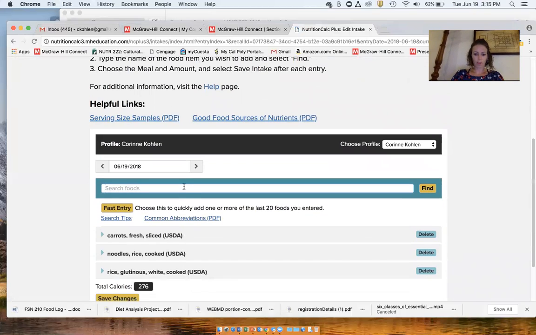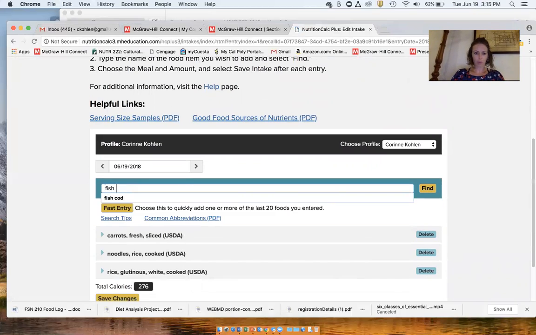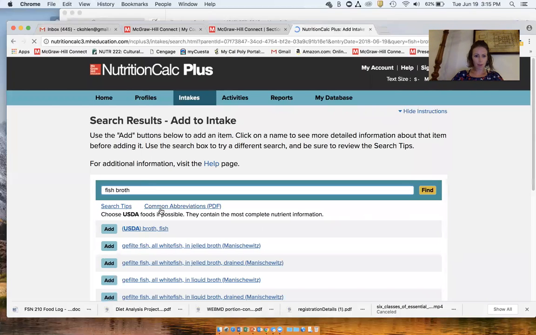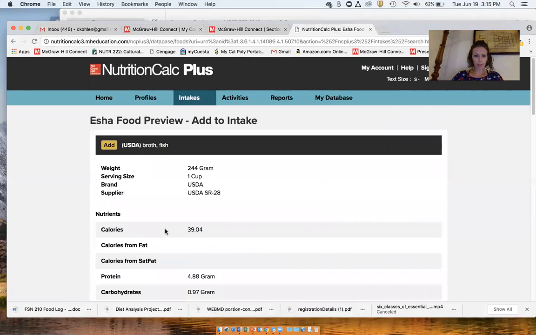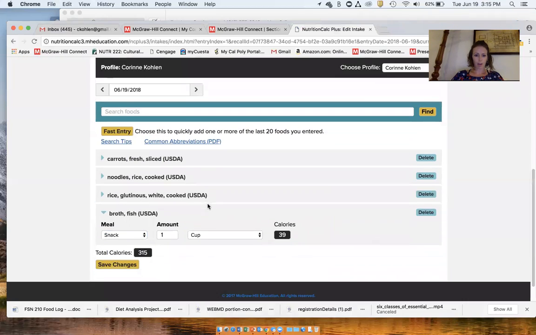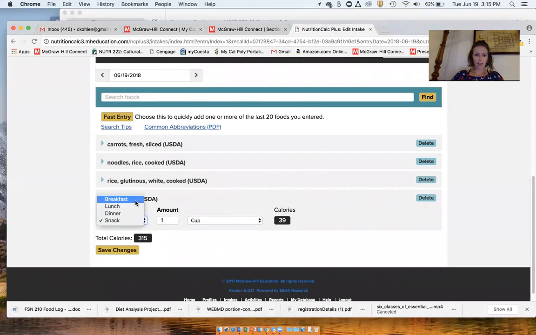The soup was in a broth, fish broth. I don't know that it was in a fish broth, but it was definitely a very salty broth. So I think a fish broth would be kind of equivalent. And right now it's not wanting to find the fish broth. Broth, fish. Okay, perfect. So I will add the fish broth, and it is about 1 cup. Again, this was my breakfast, and I hit save.